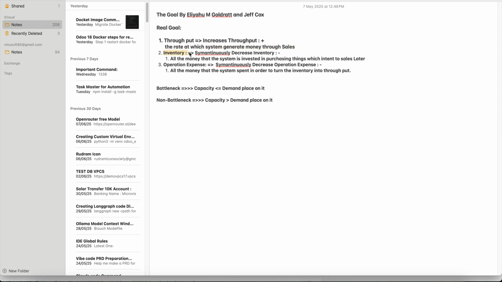The second principle is inventory. Inventory can be considered in a lot of terms, but here it means all the money that the system has invested in purchasing things which it intends to sell later. It means you invest money in a factory. Where do you invest that money? You invest in work in progress inventory, and you invest money to store that inventory somewhere, like a warehouse or some other place. Whatever it is, you should consider everything systematic as inventory, which will be converted later into sales. So the inventory should be decreased, and we need to simultaneously decrease this inventory. Then and only then will we move to the profitable side.